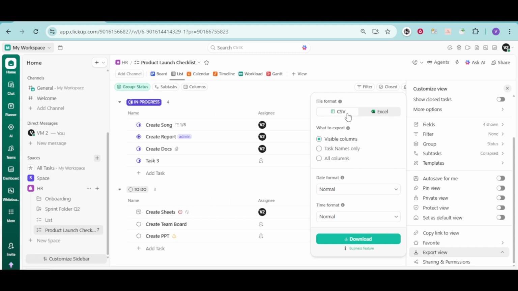Once you've clicked your preferred option, ClickUp will generate the export file. Depending on the size of your list and your browser settings, the file will either download automatically to your default downloads folder, or you'll be prompted to choose where you want to save it. After the file has finished downloading, take a moment to open it from your computer and quickly scan through it. Make sure the tasks, columns, and key details you expected are all there. This quick check helps you confirm that your backup is complete and usable.